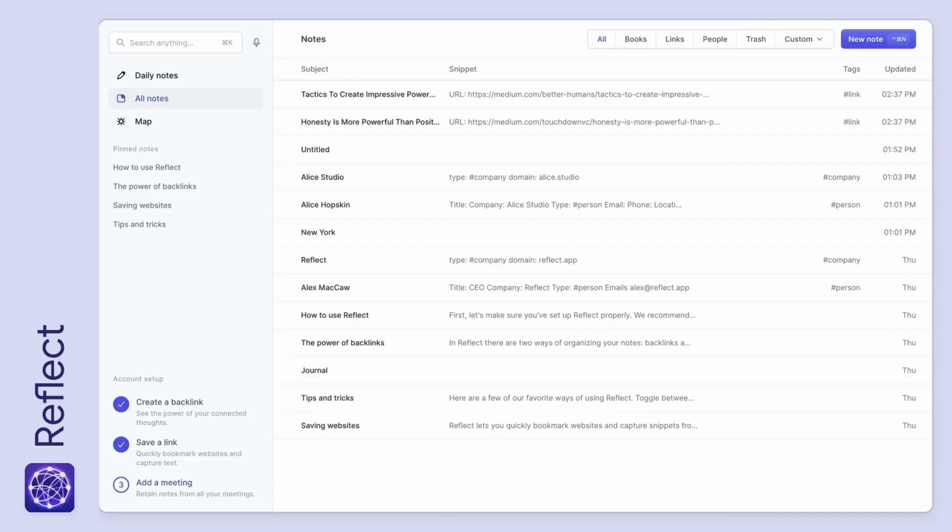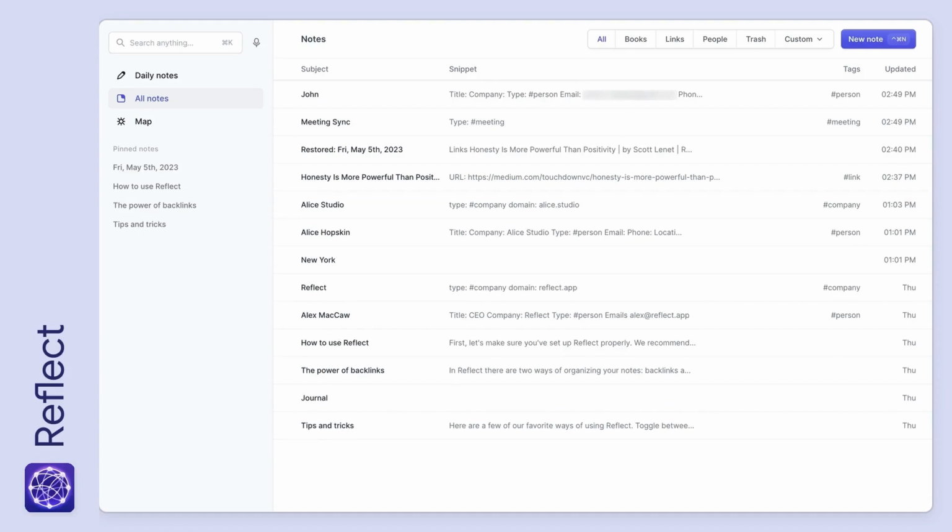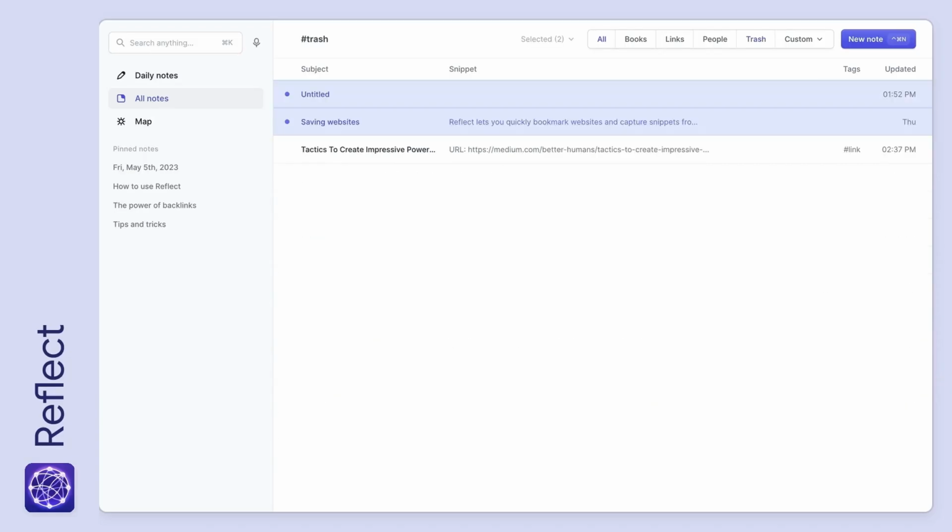Moving on to moving notes to trash. Select the untitled note. Next, select the Saving Websites note. Then, click the Trash Selected Notes button. After that, click the Trash link. Finally, verify the notes are in the trash folder.